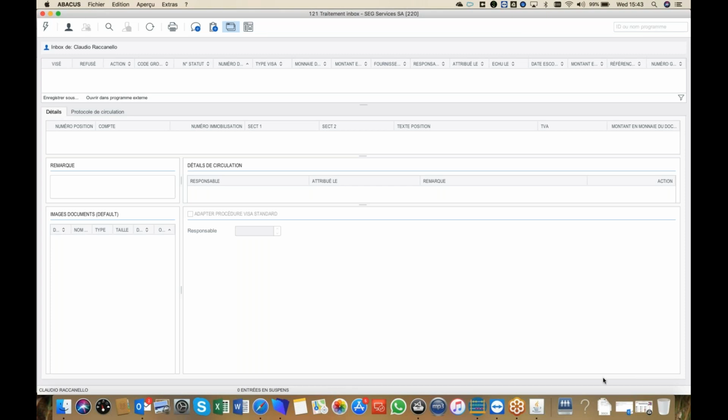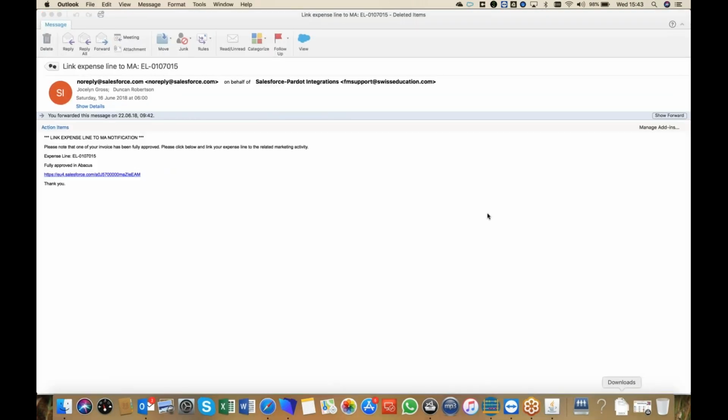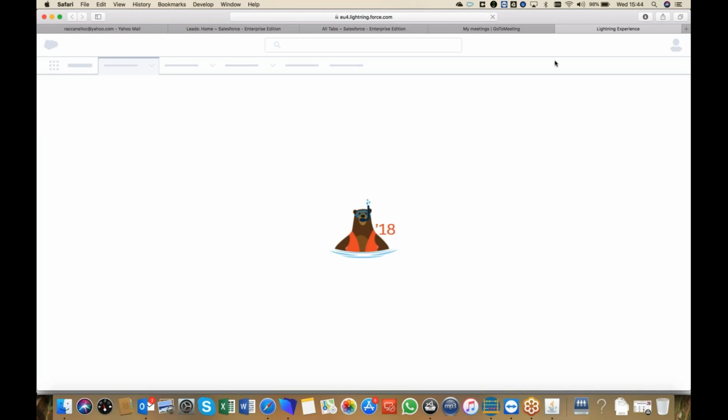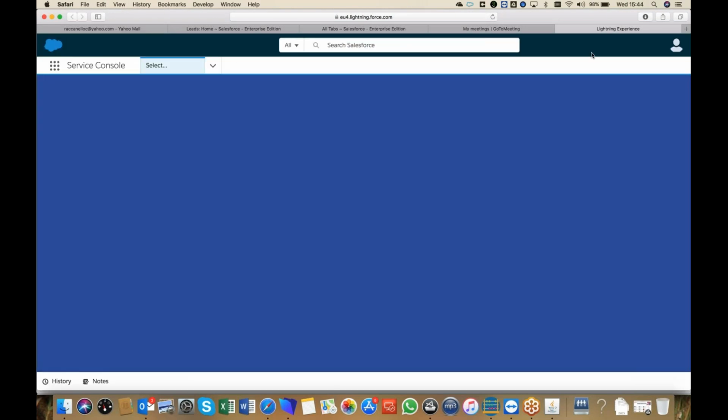So what you'll do, you'll also receive an email here. I have an example here of an invoice that was fully approved in Abacus, and then Duncan received an email like this from Salesforce asking him to link the expense line to the marketing activity. So here you have two choices. Either you click on the link in the email, that's the easiest way to do it, and this will open directly the expense line in Salesforce.